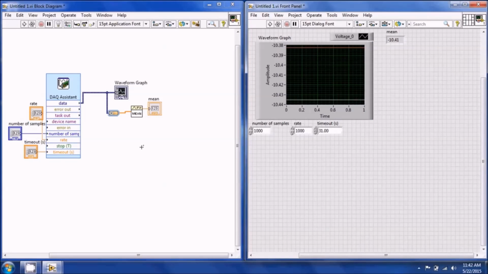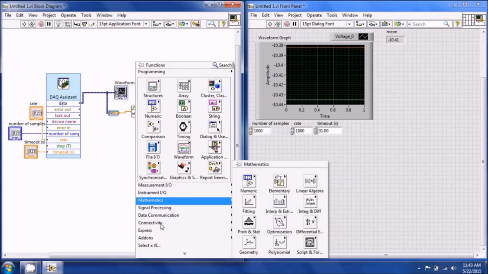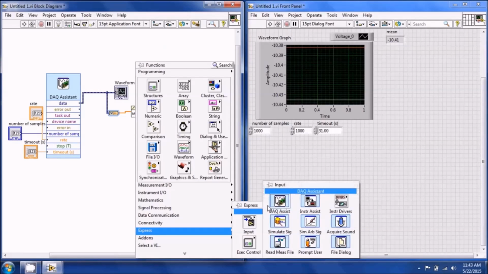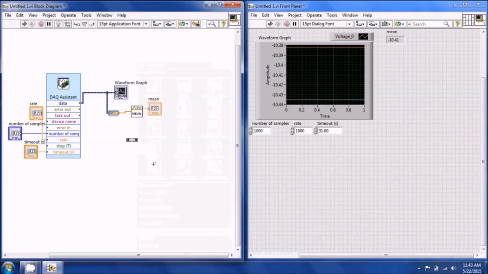If we want to get the mean for both signals, then we have to use something called the split signal function, which is when you right click on the block diagram, go to Express, go to Signal Manipulation, and then go to Split Signals. So what split signal does is when you have multiple channels in the DAQ, they all come out of this data file right here through this wire. So this blue wire has all 2 channels coming out of it. And if you selected 3 and 4, it would have all 4 coming out of it.